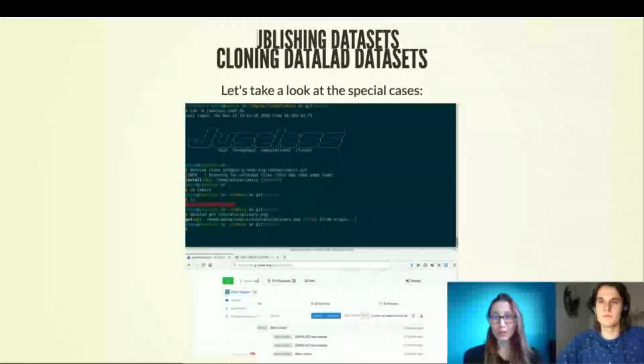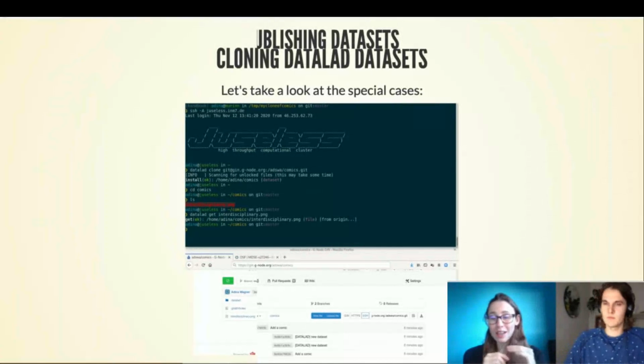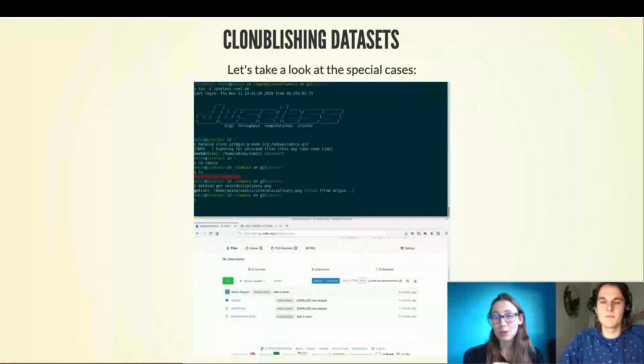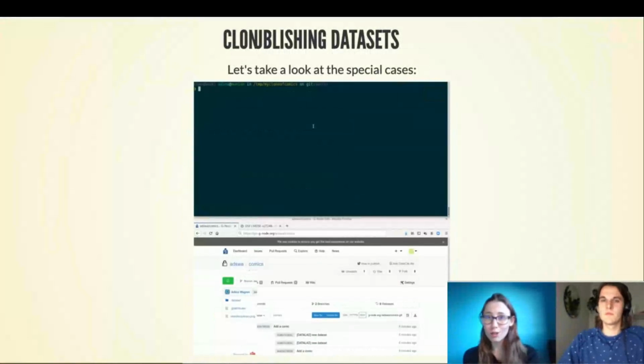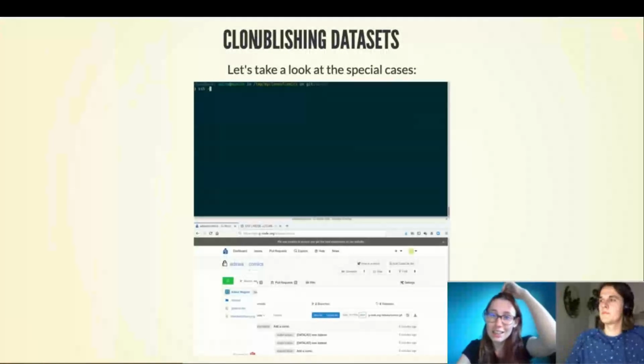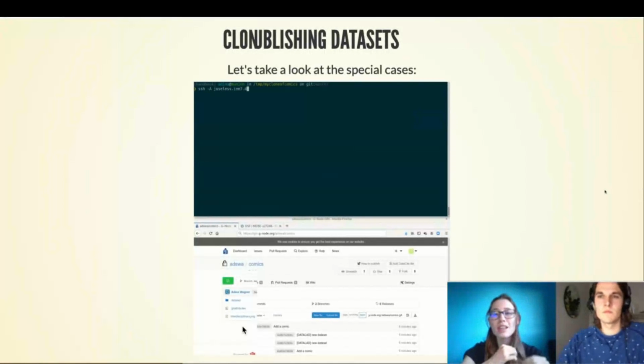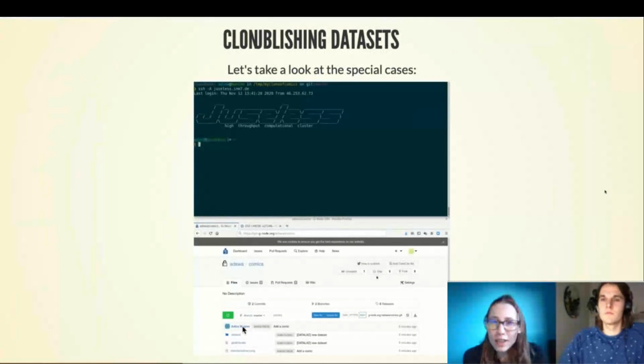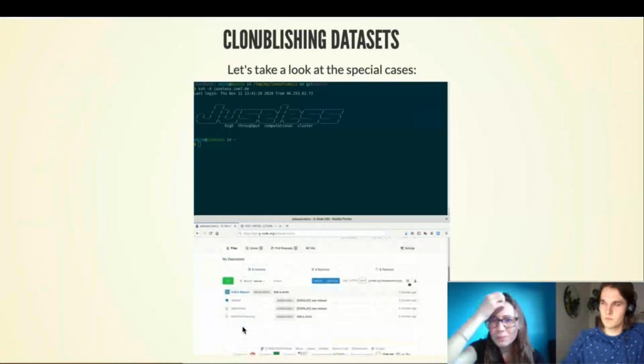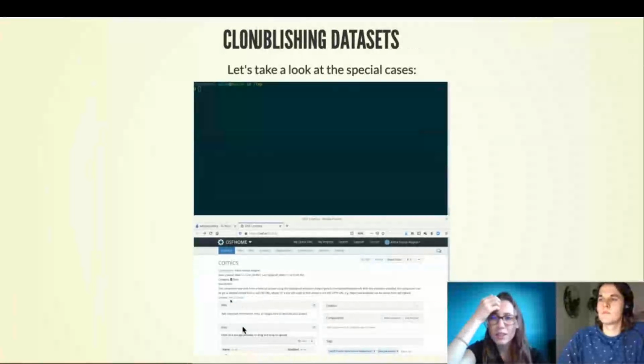Super, super fast. Note that I'm using SSH to do this, and that would require a user account, but you can also do HTTPS, and there's a tutorial that I've pasted in the chat that demonstrates that thoroughly with anonymous HTTPS access. And if you could click to the next slide, there's DataLad OSF, where it's a little bit different.